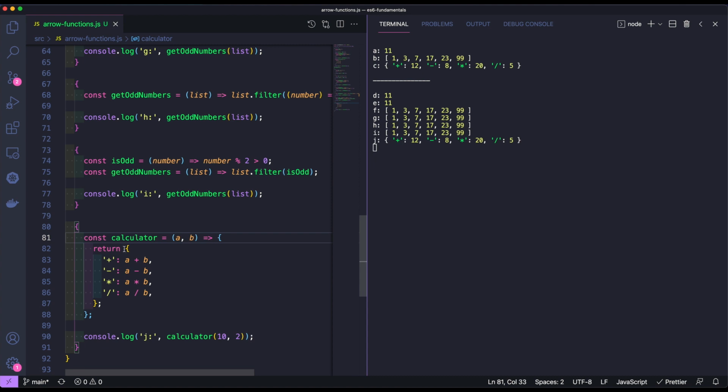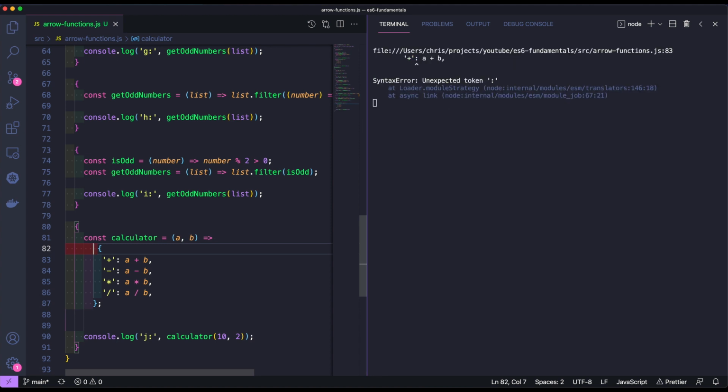Now, as you can see, we just have a return and we would like to simplify it as well here. So if I get rid of the curly brackets here and the return, well, it's not that simple. It doesn't work. If I save it, I get an error because JavaScript expects that this curly bracket is the beginning of the function body, obviously, right? Because this is normally how it works. So this is the block scope here.